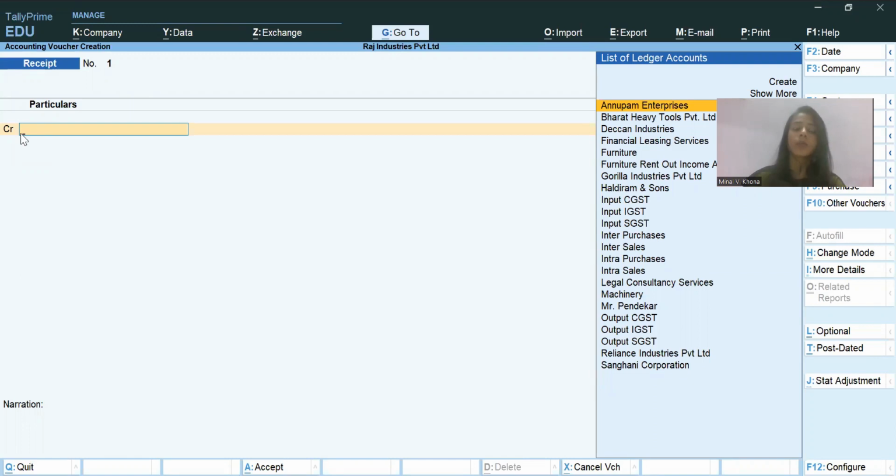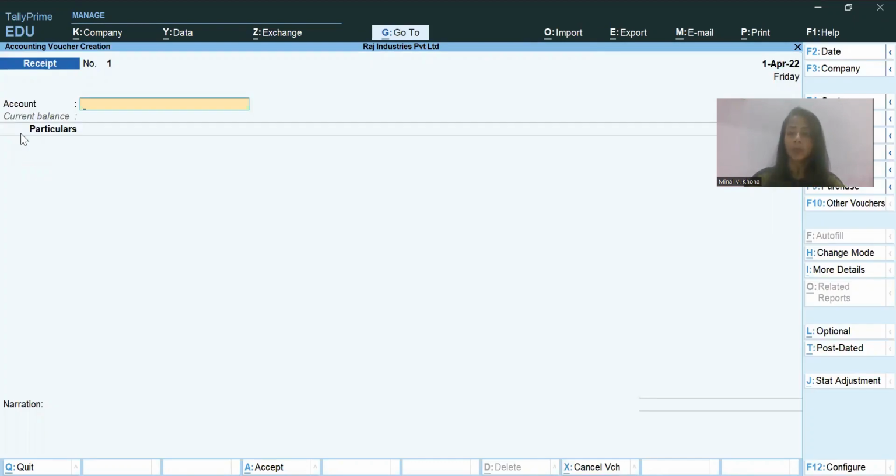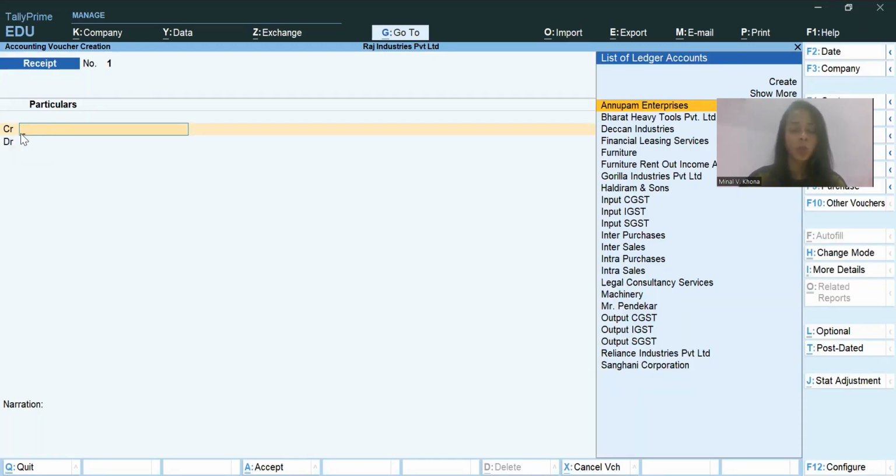All right, now, what if you have a different screen? There's a high possibility that if you're working for the very first time, you may be having a different kind of screen here. One option is Control H. If you click on Control H, possibly you are seeing a single entry mode, so you can click on Control H and change it to double entry mode. The second kind of change which you may be seeing is to and by. So instead of credit and debit, possibly you are seeing to and by. So how do you change that?